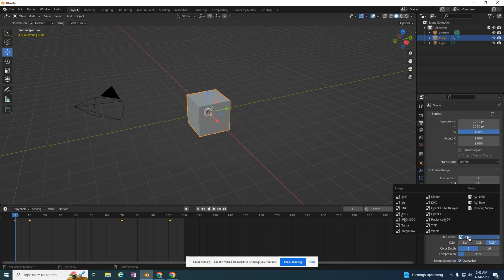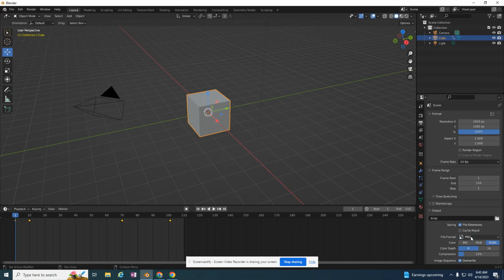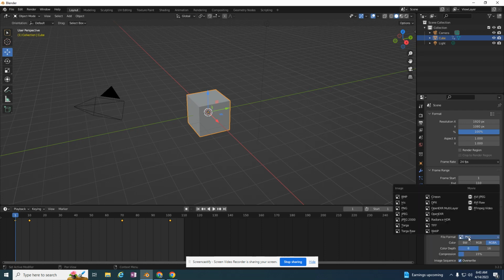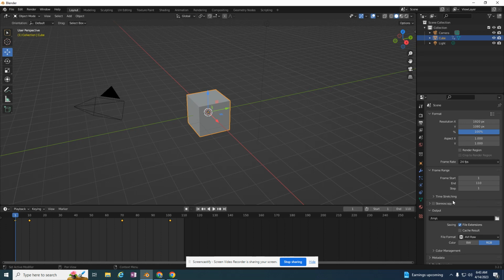It's not a PNG anymore, so you have to change the file format. And if you need to, you might need to click on this little caret by output. I need to change this to AVI raw. It makes an AVI file, and that's something I can post to social media.